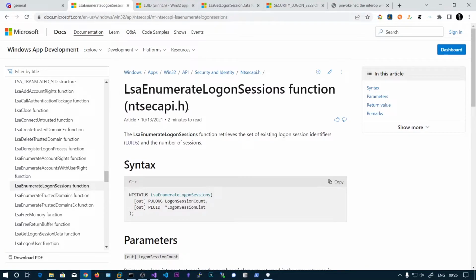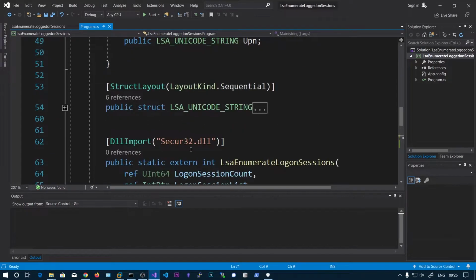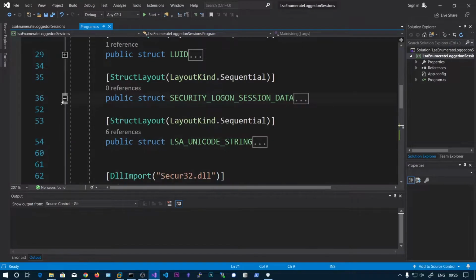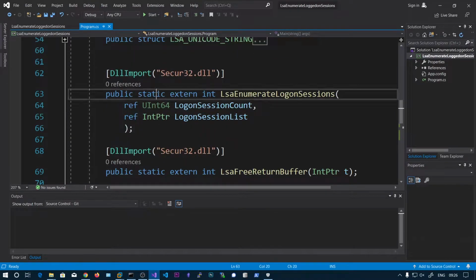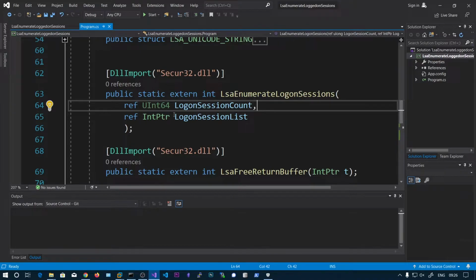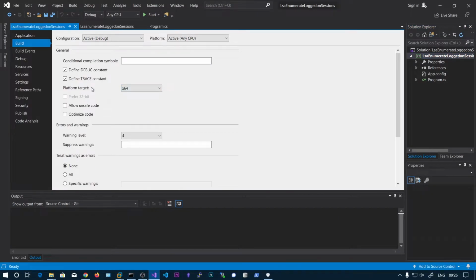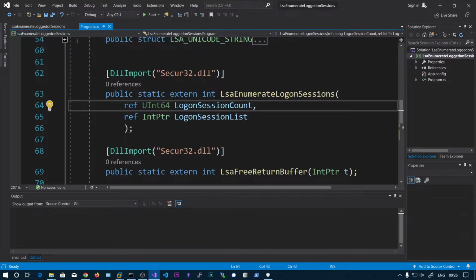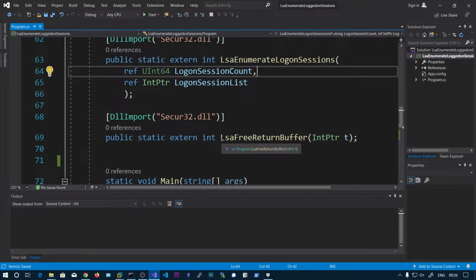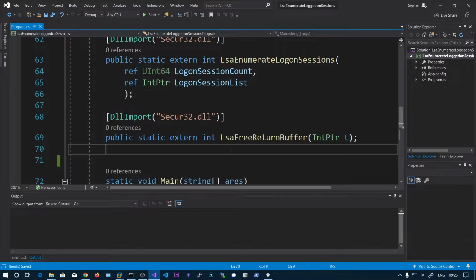I have already defined these functions, so we could save some time. Here you can see enumerate logon sessions. First one is Uint64, and I have changed this to the 64-bit target type, so that's why I'm using this Uint64, and second one is a pointer. So we can later marshal this pointer to the structure, and we should also call LSA free return buffer to free the buffer allocated by the LSASS process.